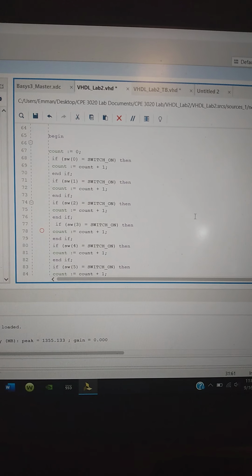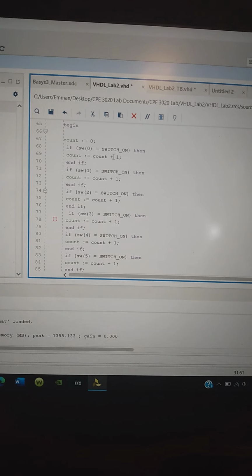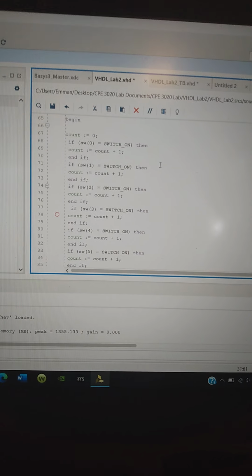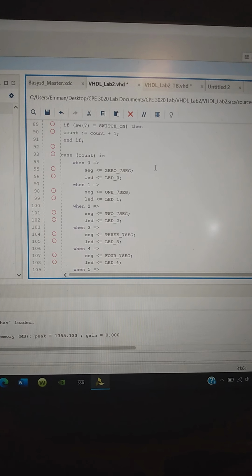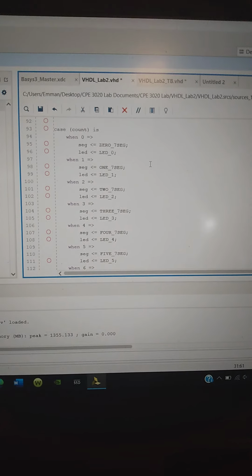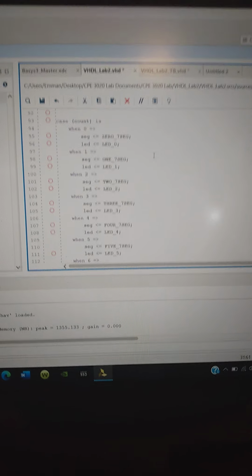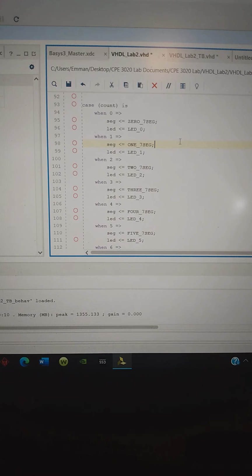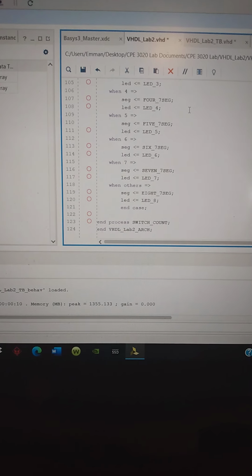After that, I begin and I have my count statement. So I have if switch 0 is on, then increase count plus 1. Obviously, I just keep doing that. Pretty simple. You had that in your code. And then I have my case statement. Segment is equal to 0 LED. Segment is equal to 0 on the 7 segment LED. And LED 0. And of course, you just keep going. You also have that in your code, which is pretty self-explanatory.